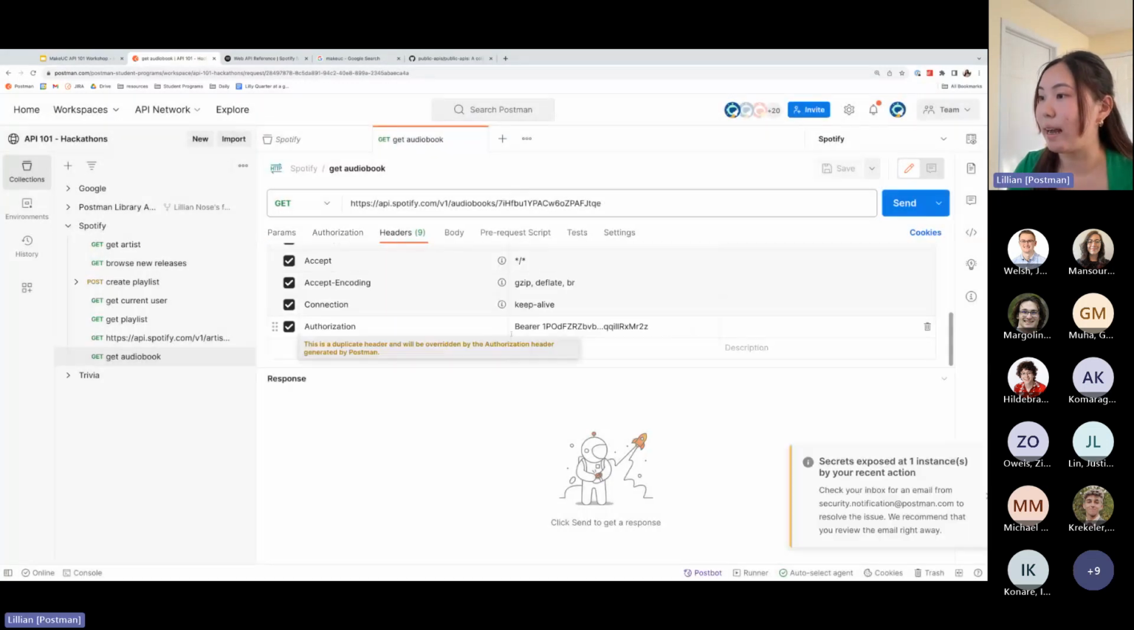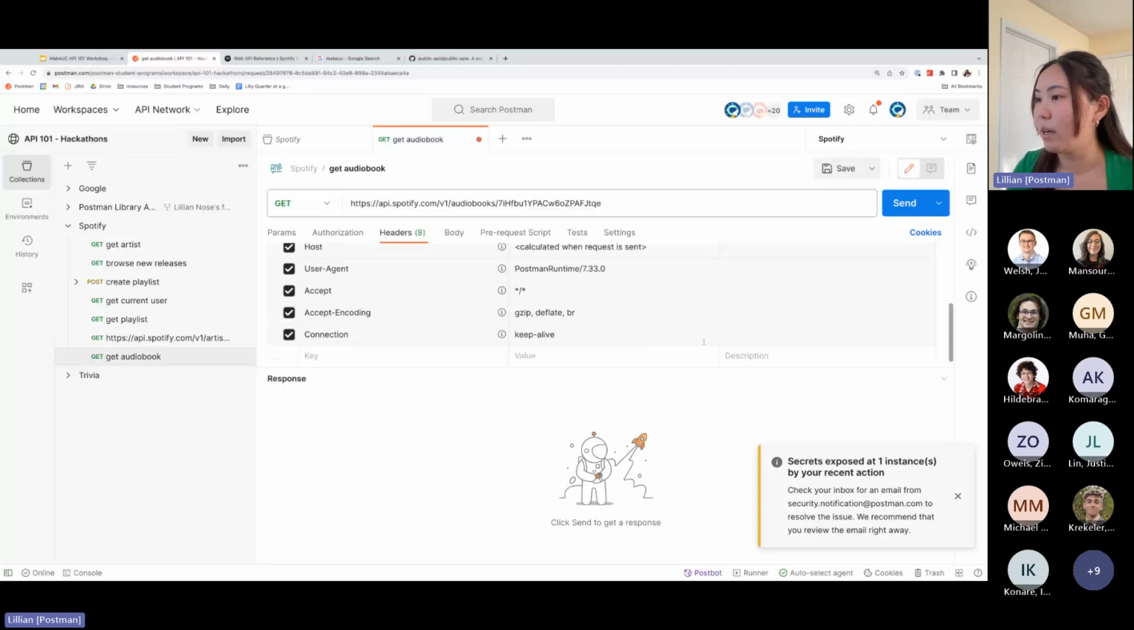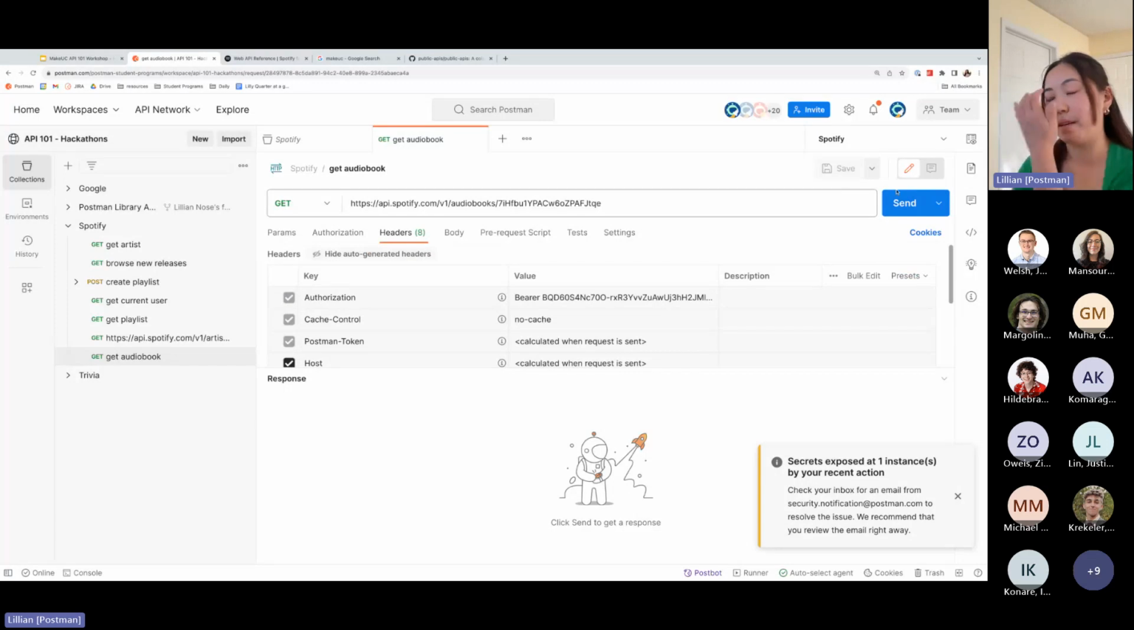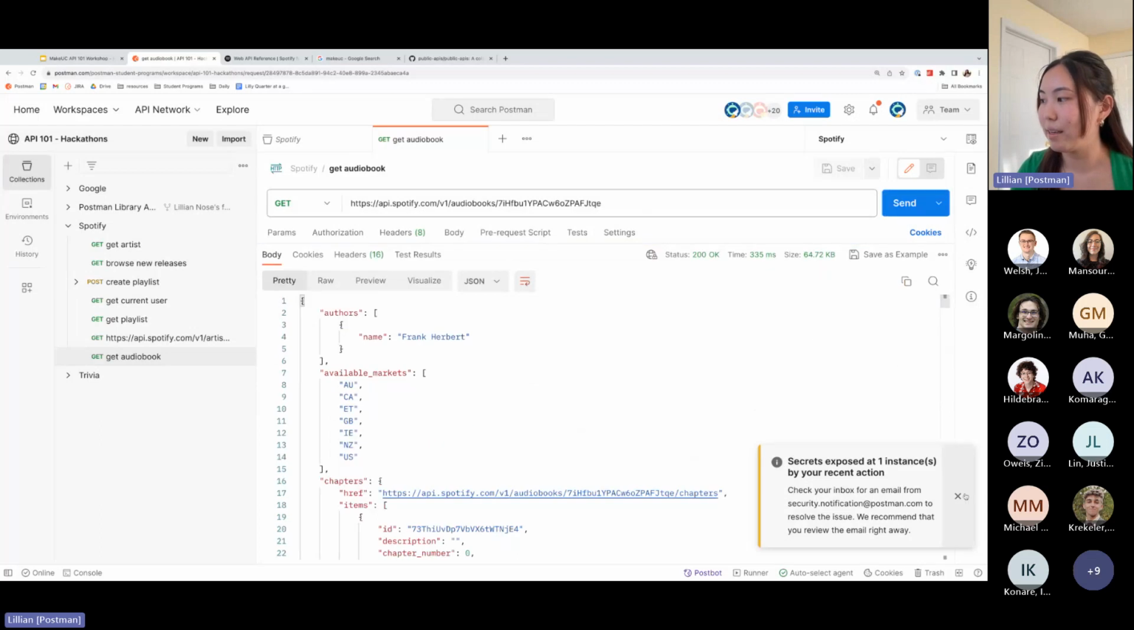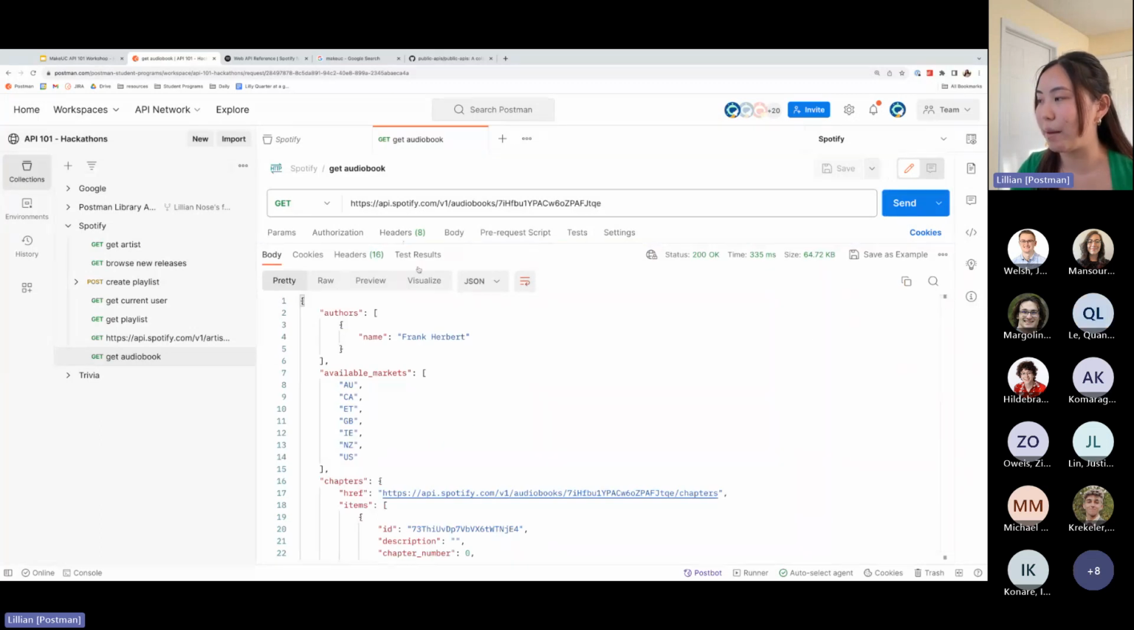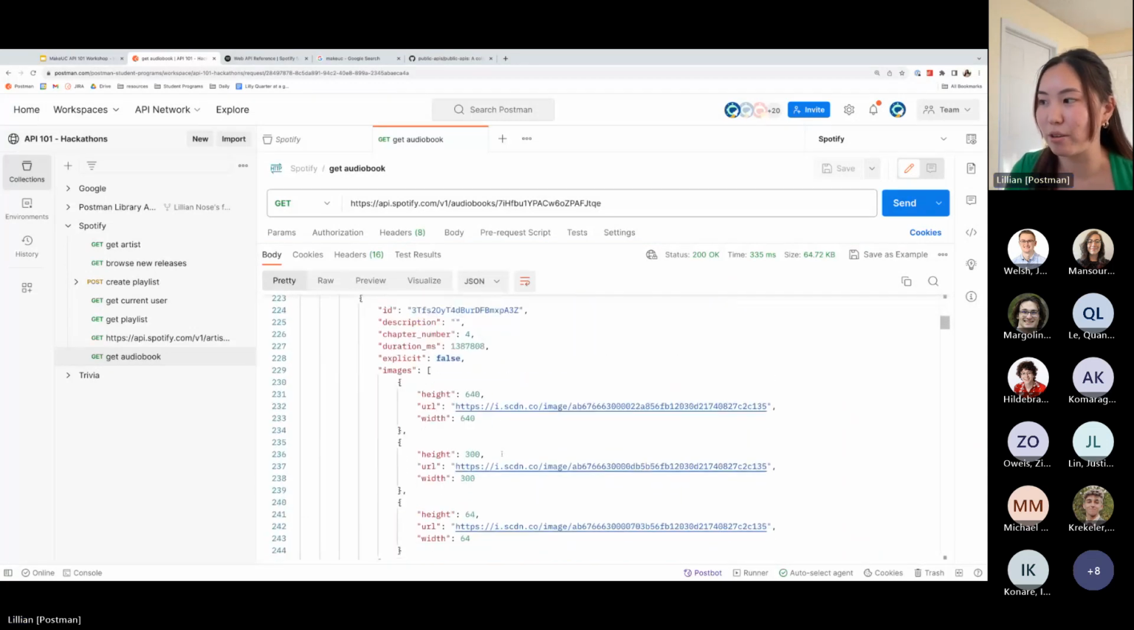The only thing is I have authorization here, which is not the one that I wanted. But I think it automatically takes your bearer token from your account once you're logged in and you have your developer account. So if I send that, it's a 200 OK. That's good. I can ignore that because it's not really my authorization. And then this is a random audiobook that they have for their sample.